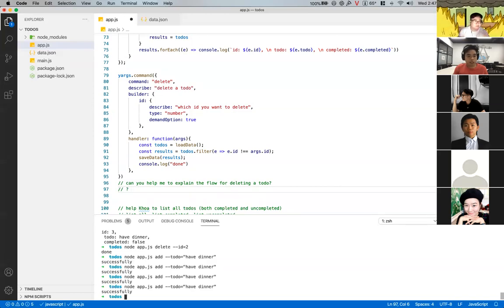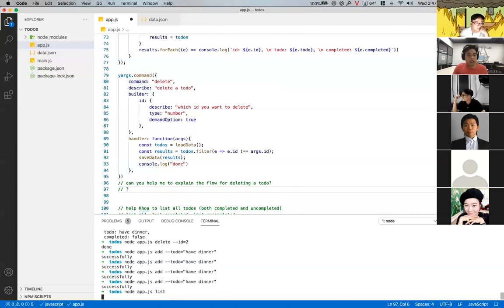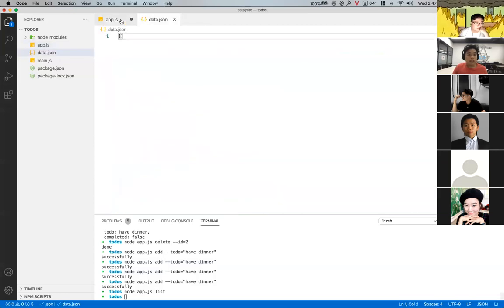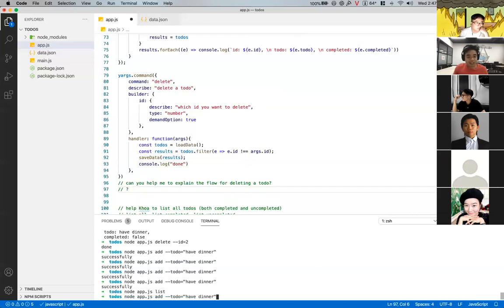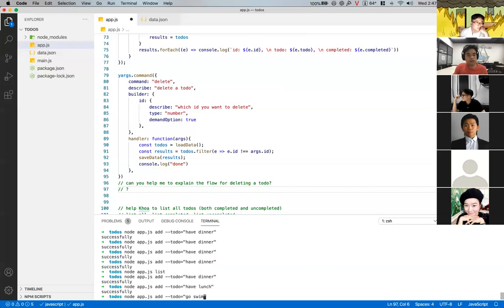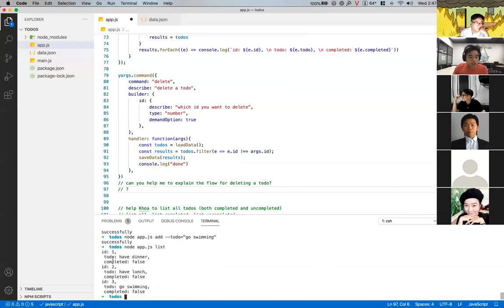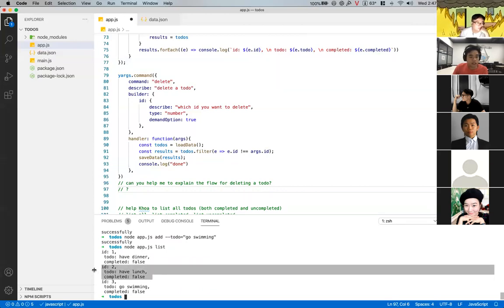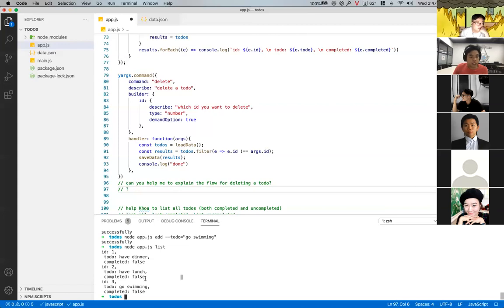For example, I'm going to see a list of to-dos like this. Oh God, I don't have any. Sorry. Let's add something. Lunch. Let's go swimming. Okay. So I want to delete this to-do. What do I need first? What information do I need?